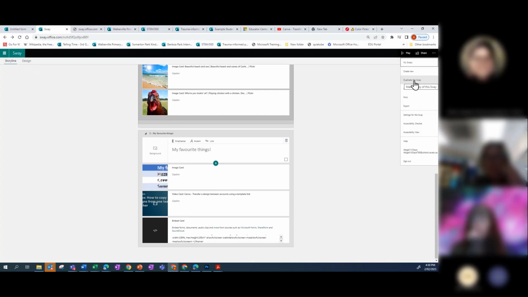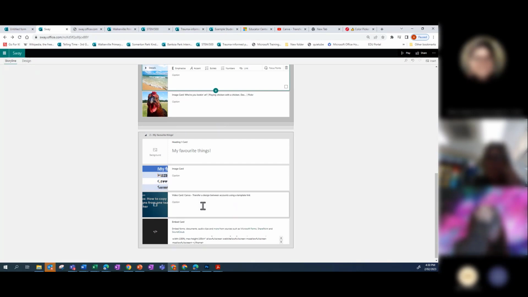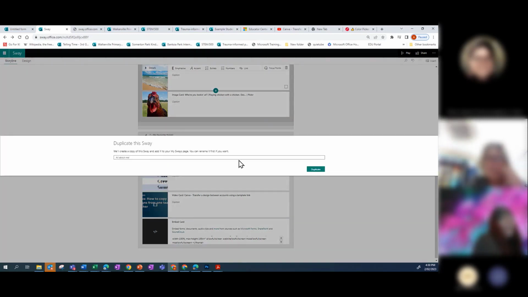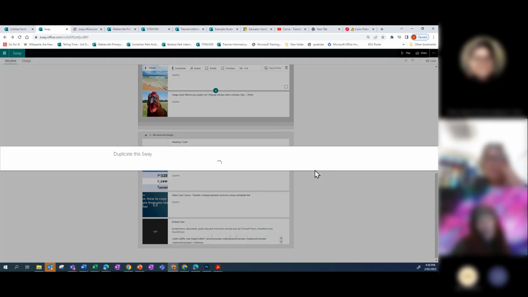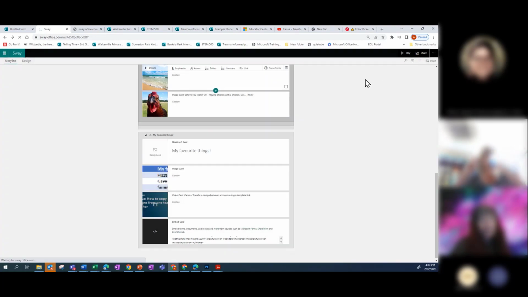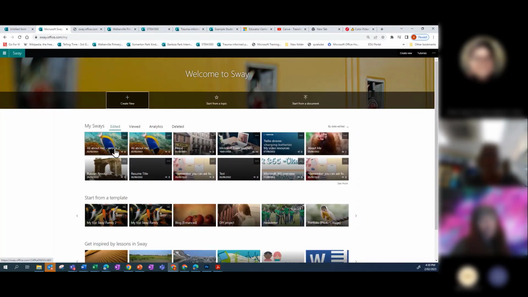So then the last thing is these three dots here, and this gives you a couple more options as well. So if you click duplicate this sway, that's going to give you a copy of the sway. So that, for example, if you are doing a newsletter, you've spent some time making the design look really nice, you've got your color schemes all okay, you might want to duplicate this sway, give it a new name, version 2. And then you can muck around and change the duplicated one and keep your original each time.